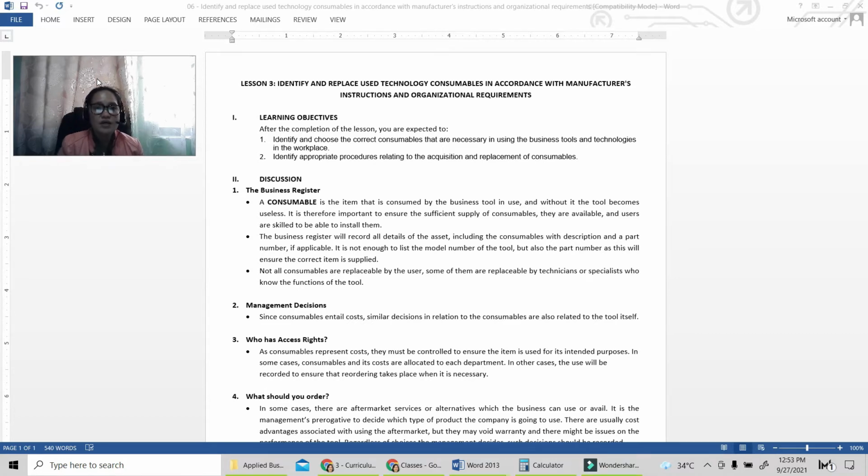Since we are talking about business tools, most of the technology or business tools that have an expiry date are printers. Printers actually have a maximum service, like if you have printed 1,000, 2,000 or 3,000 pages, automatically it cannot print anymore because you have reached its serviceable agreement already.